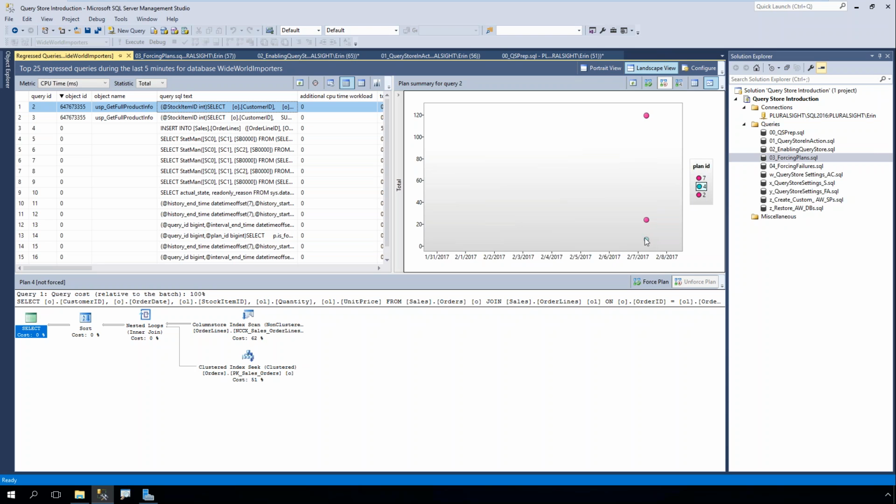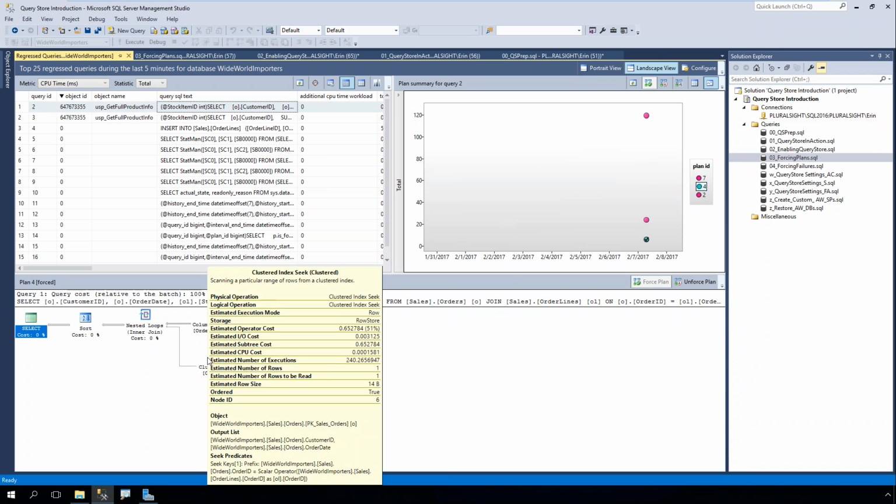But I can now force this plan. And this is so easy, my mom could do it, right? I click on it and I say force plan. Do I want to force plan 4 for query 2? I do. This means that every time this query gets executed, it's going to try and use this specific plan. It's going to do its best.